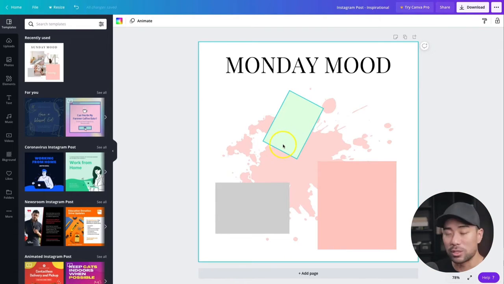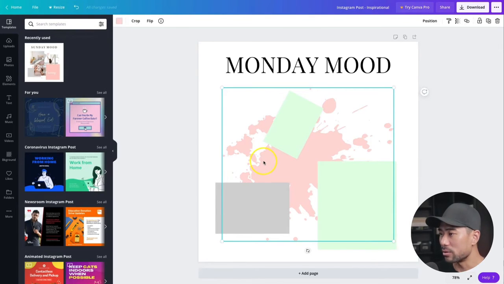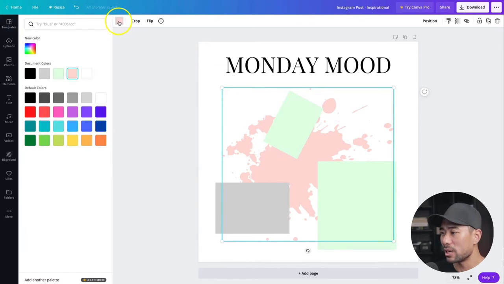But of course, you'd use your own brand colors. You can do the same for all the other elements. So let's say this one here, choose the same color or a slightly different color or shade. The other element behind, we can also change by clicking once and then clicking on the color.